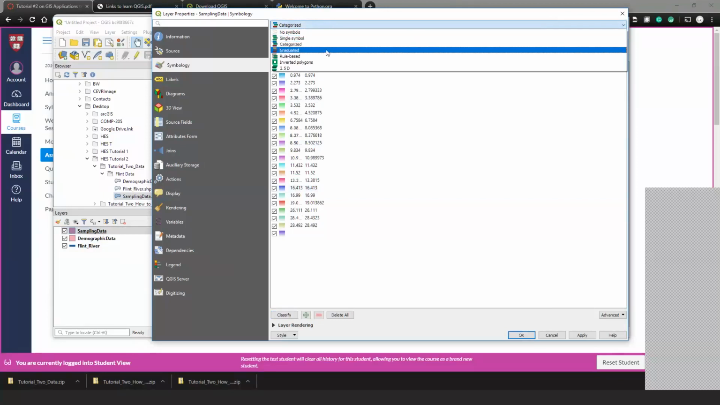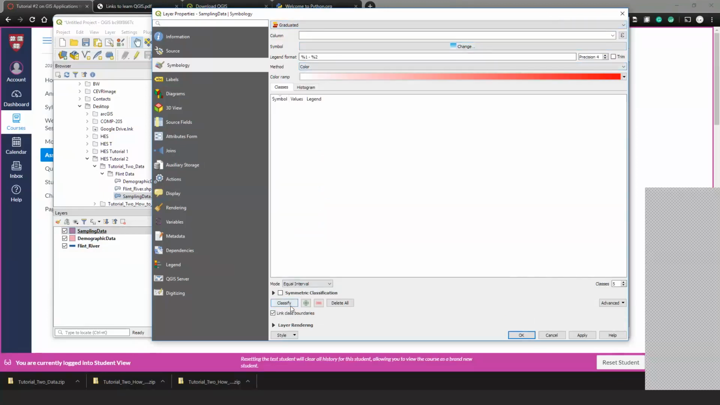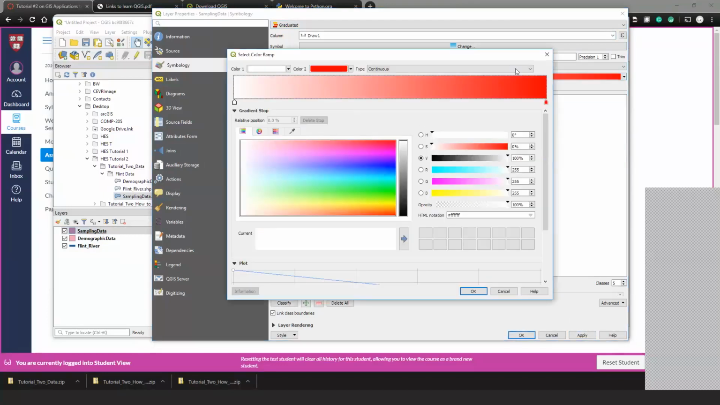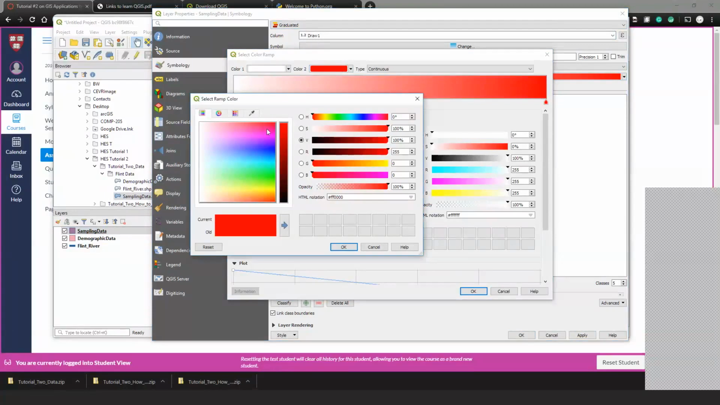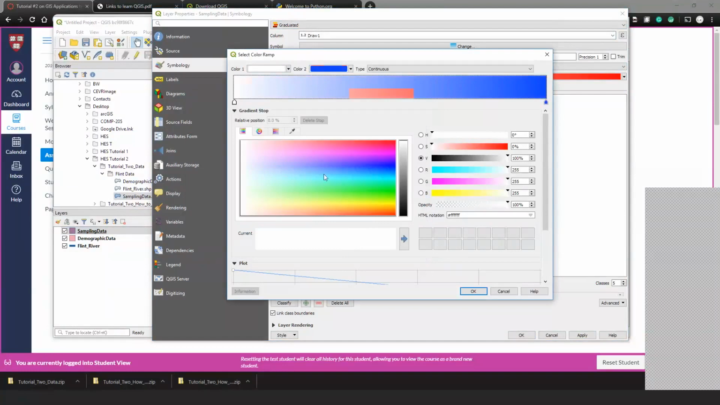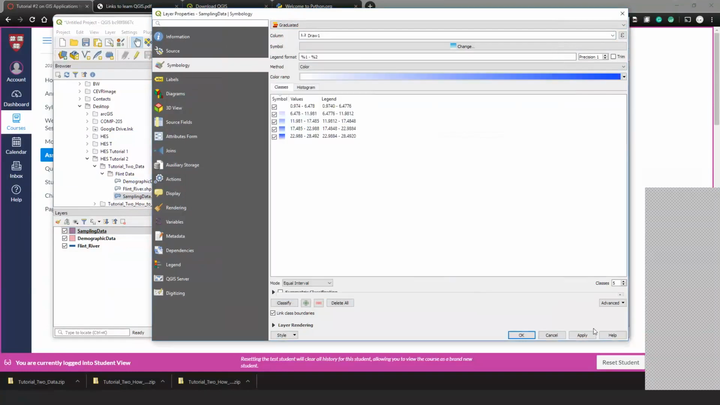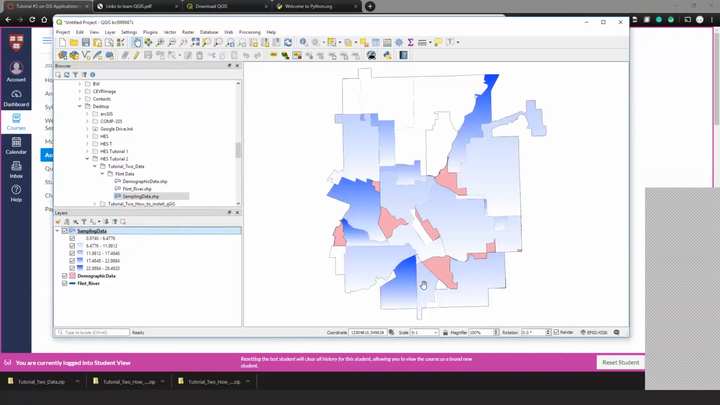Now I might want to do something like graduated. Click class, choose my column as I did before, draw one. Click classify, and I can see that it has split the draw one values, the parts per billion of lead values in each draw, into a categorical color ramp. Now let's say I don't like this color ramp. I really want it to move from a nice blue into a nice blue color. I click OK, I click Apply, and now I can see that there's a gradient value assigned to each one.